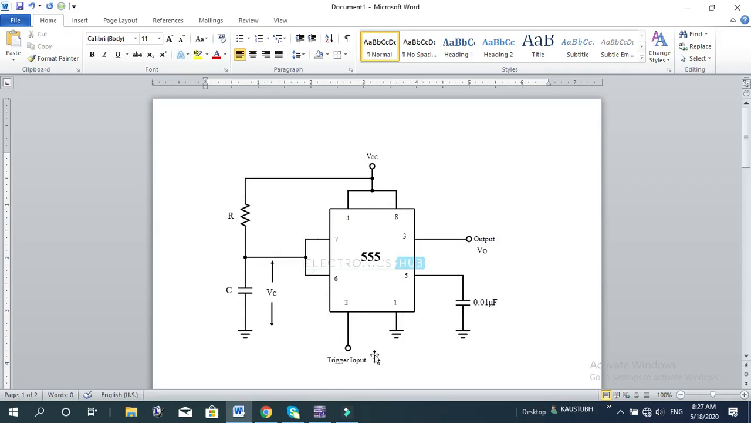When you apply a trigger pulse at pin number 2, the output is forced to go high, and it will remain high for the time defined by the RC time constant. It is basically 1.1 RC, so 1.1 into R into C. For that much time the output will be forced high. Once that time has elapsed, the pulse goes to low. It will remain in the stable state 0 until the next trigger pulse occurs, and again it goes to high, and the waveform continues.